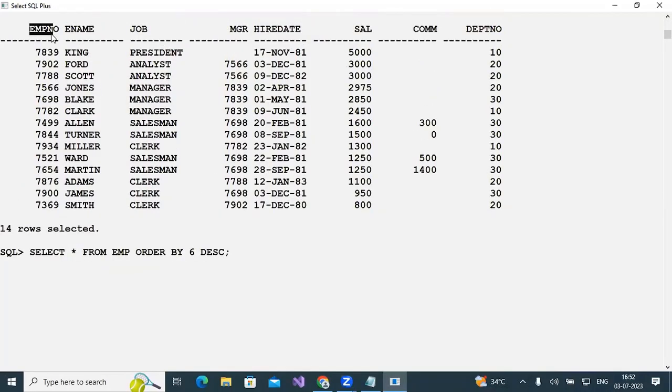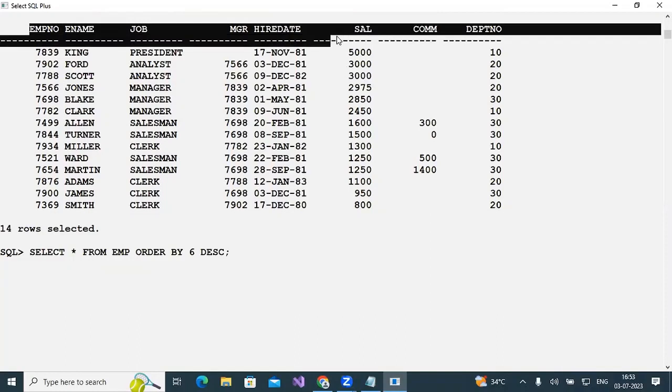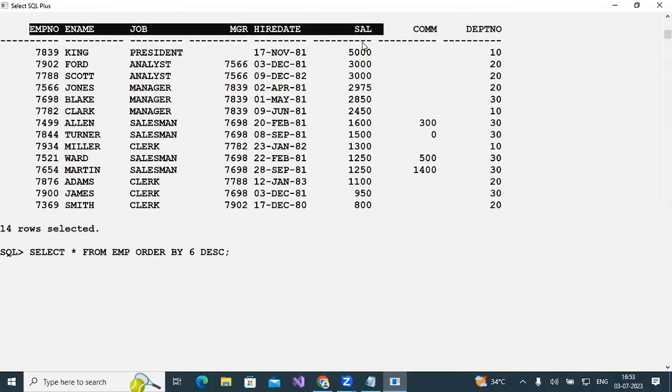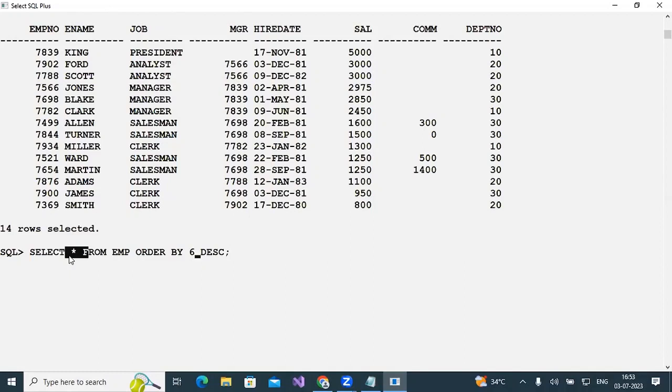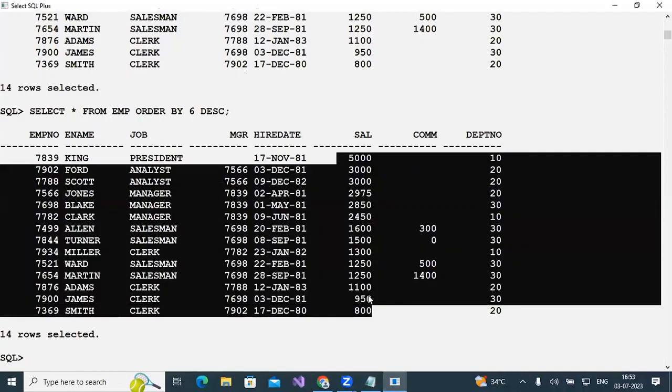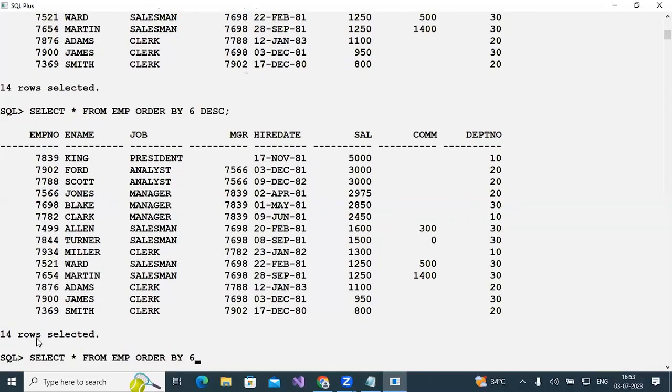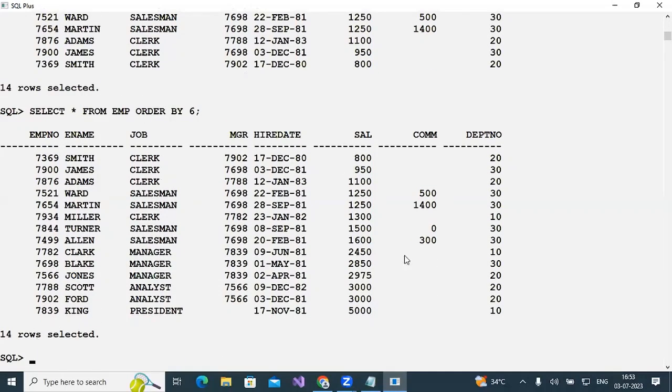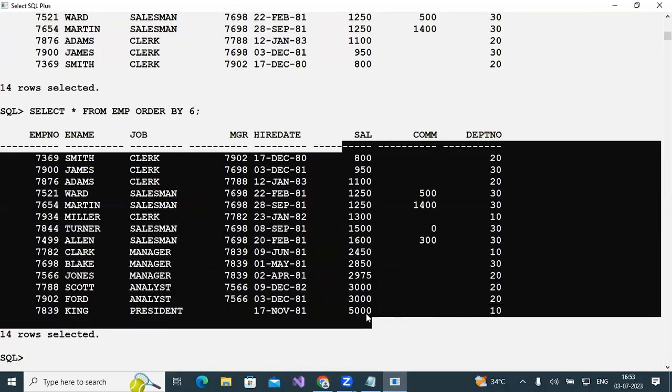in the position view, all columns are selected. This is the first column, second column, third, fourth, fifth, and sixth. So my salary column is in which position? The sixth position when I compare with all columns. And now with the sixth position, see, the data is displayed in descending order. Yes. Okay. Now if I remove this desc keyword and execute, which order is displayed? Ascending. Yes. Okay.